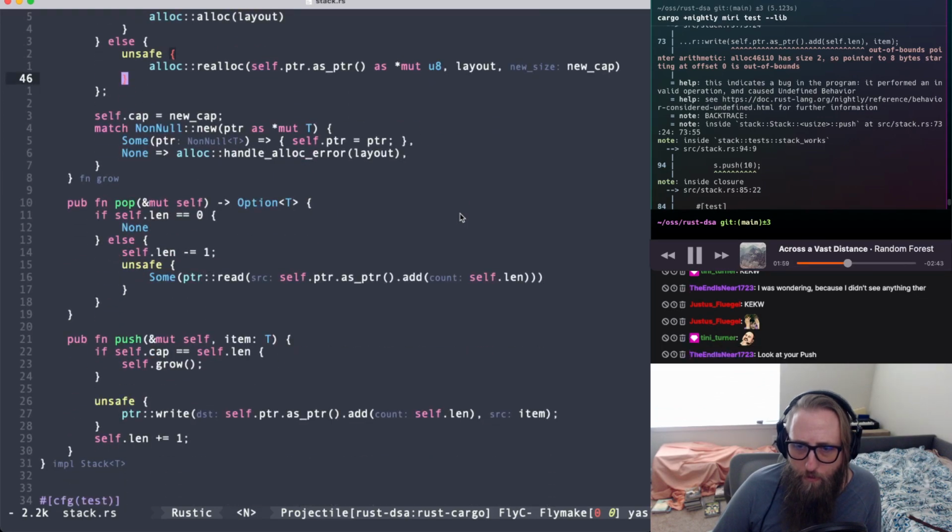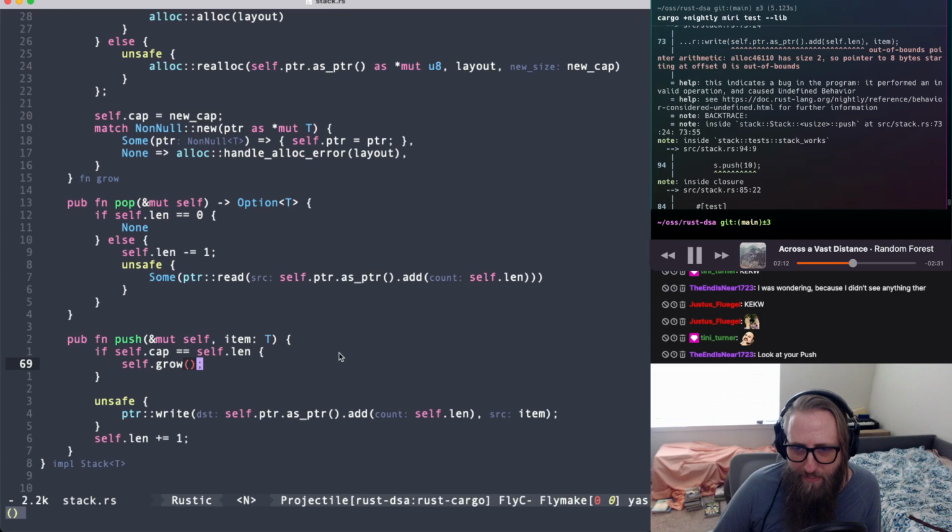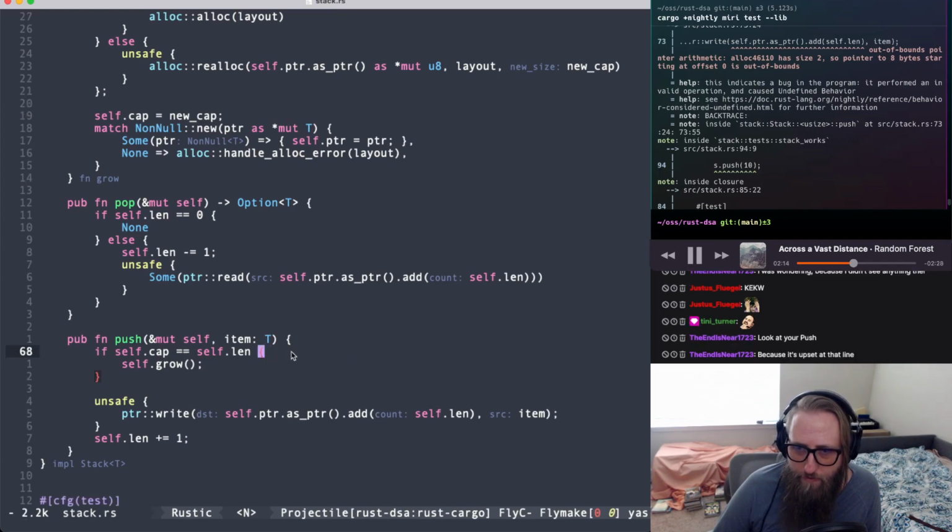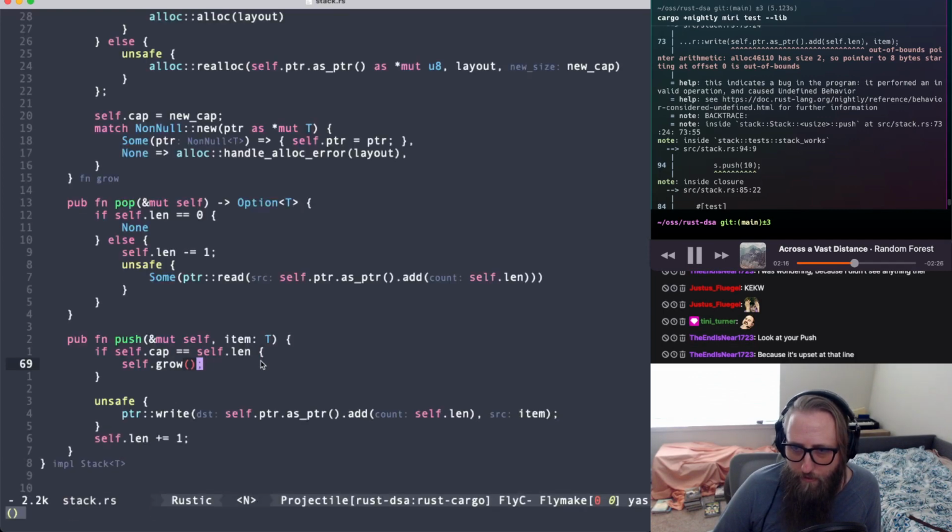It could be that I'm actually at this part, where it's saying the right is out of bounds. Look at your push. I am looking at my push. I'm getting there. If self.cap equals self.line. Yeah, I know.